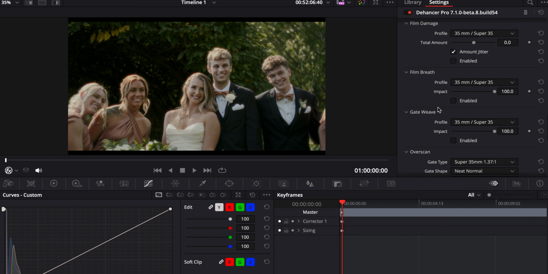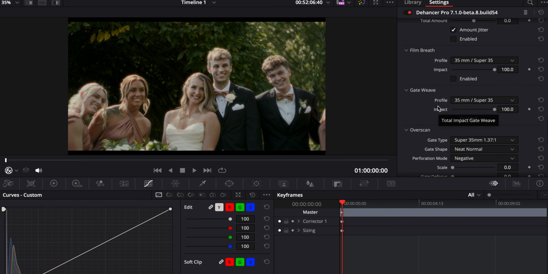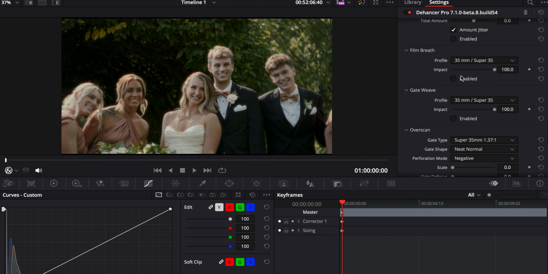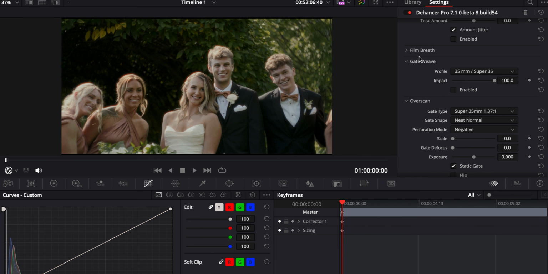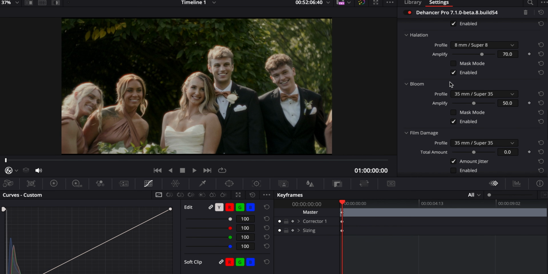Some of these tools here, film damage, film breath, gate weave, overscan, I don't use them much. Like I said, all of these tools are film emulation tools. You can really go all in on the film emulation, and you can get your image looking like you shot it on a film camera. So I won't cover these because I don't use them much, and I'm sure there's a review out there by somebody who has a knowledge base on how those tools really work. For now, we'll just stay in our realm.